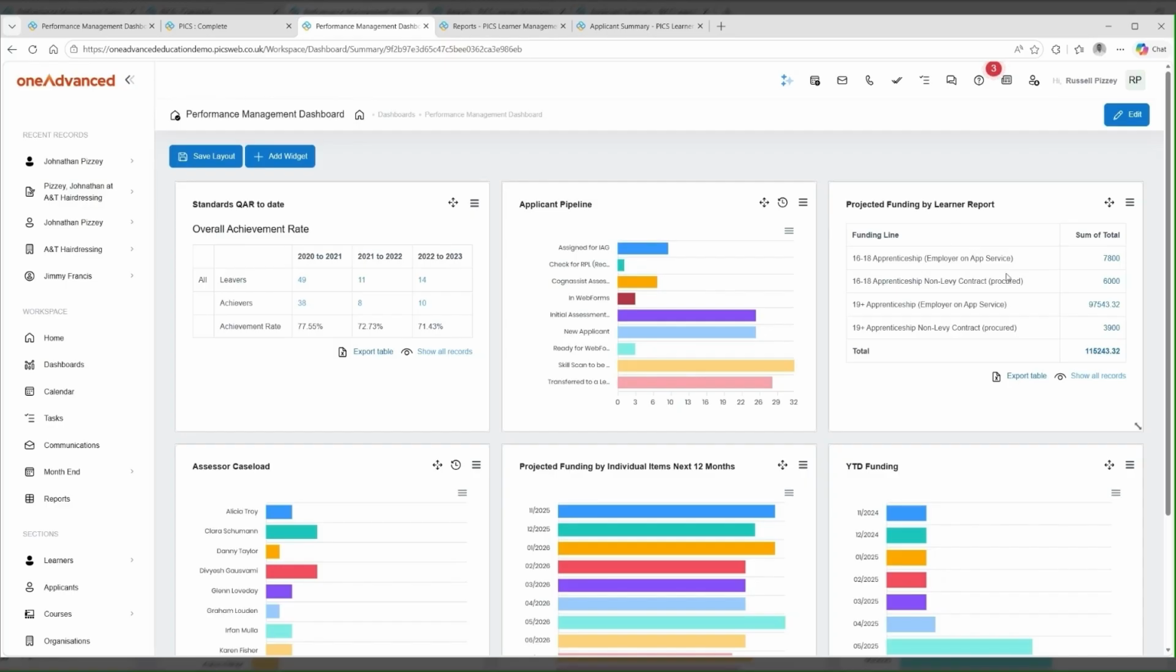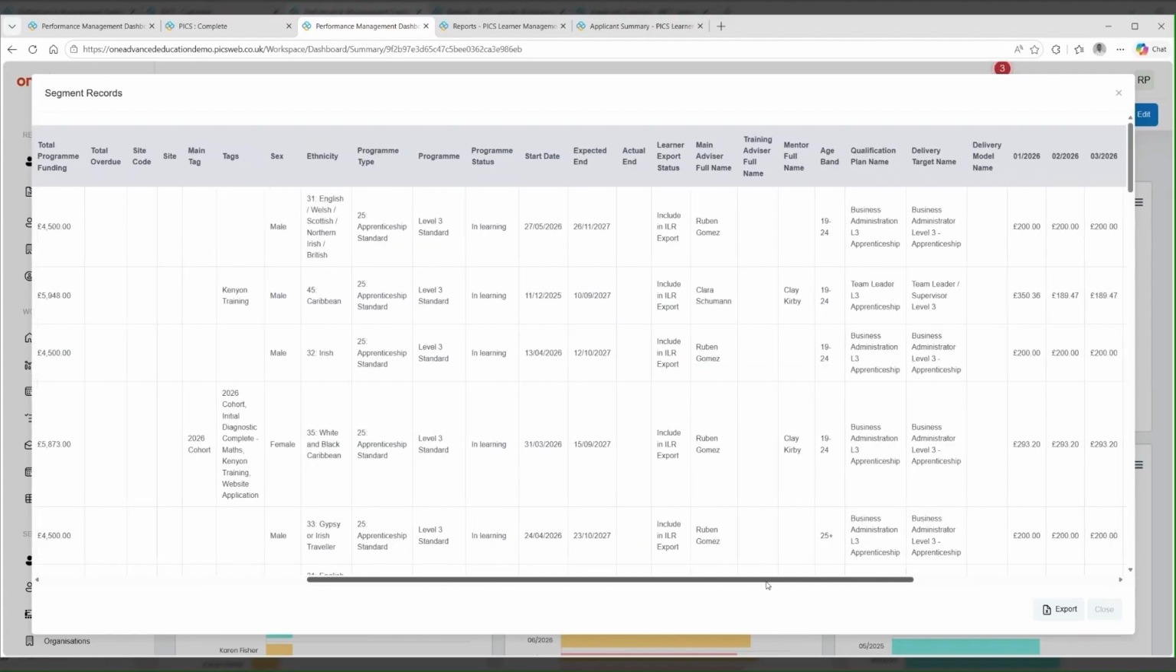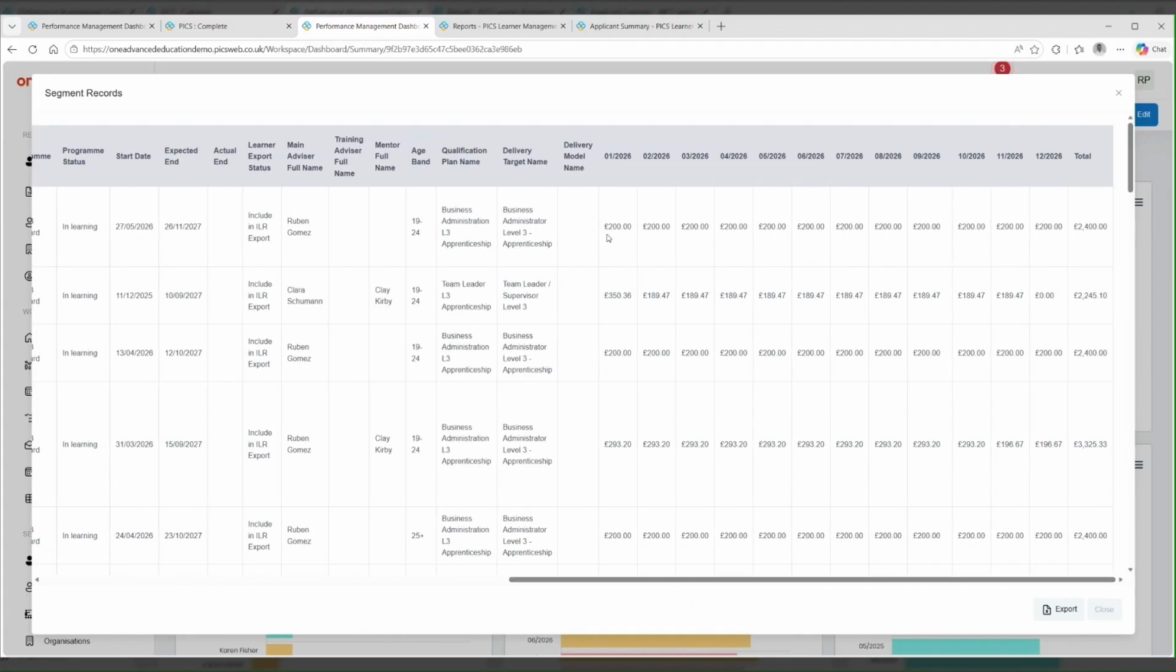I have a projected funding by learner report. This report is showing me my different funding streams and where the projected revenue is coming from. If I drill down into the data, I can see learner by learner, month by month, what projected funding I may expect.